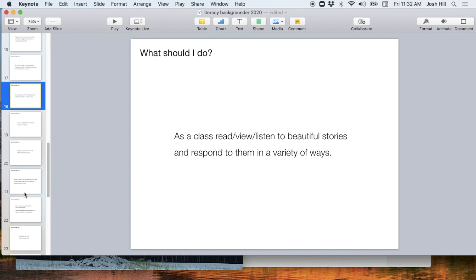If you haven't looked at Storyline Online, it's famous actors reading stories to kids, and my kids just love watching it, and I love watching it too. And it humbles me in my ability to read stories to kids, because of course they can do such a fantastic job. But it also inspires me to be a better reader of beautiful stories for my students.